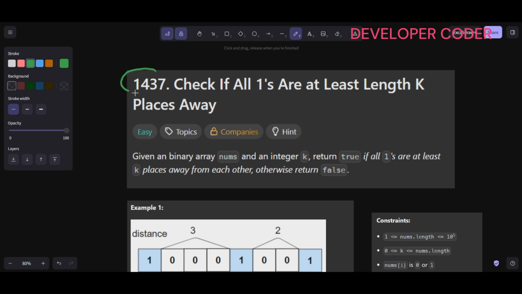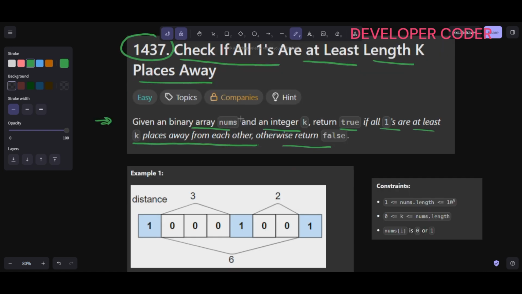Problem number 1437. Check if all ones are at least length k places away. So very easy problem. In this problem we are given a binary array nums and an integer k. We have to return true if all the ones are at least k places away from each other. Otherwise we have to return false, right? And if you see the constraints, nums.length is from 1 to 10^5, k value is from 0 to nums.length, and nums[i] is 0 or 1, right?